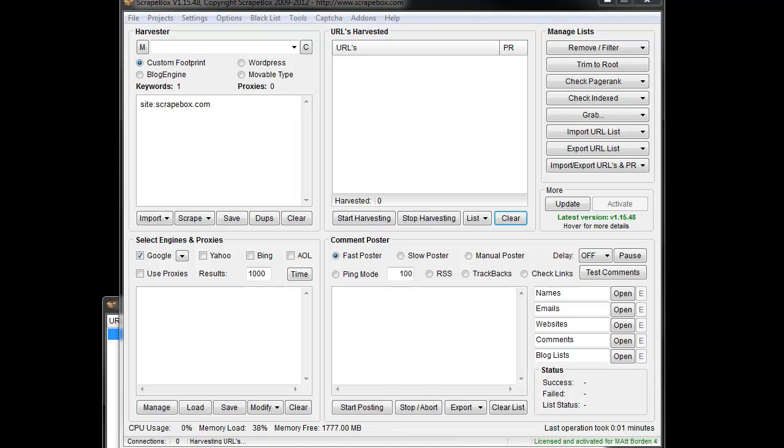Hey, Loopline here, and a lot of people don't realize that you can use Scrapebox for white hat purposes. In fact, I'd say that you can use it for just as many white hat purposes as you can black hat purposes.